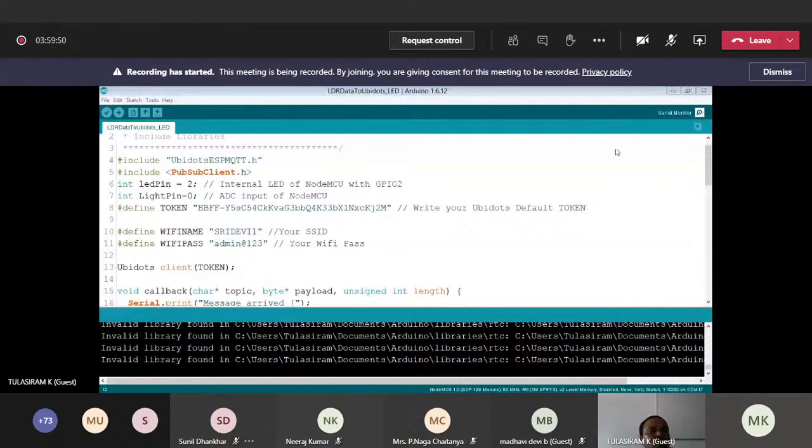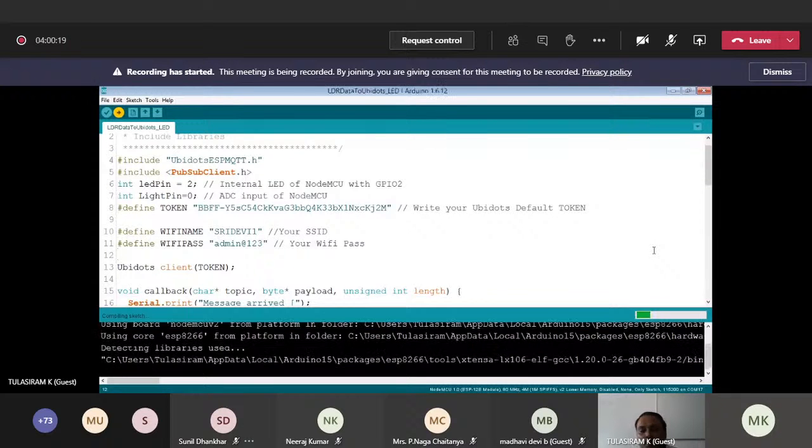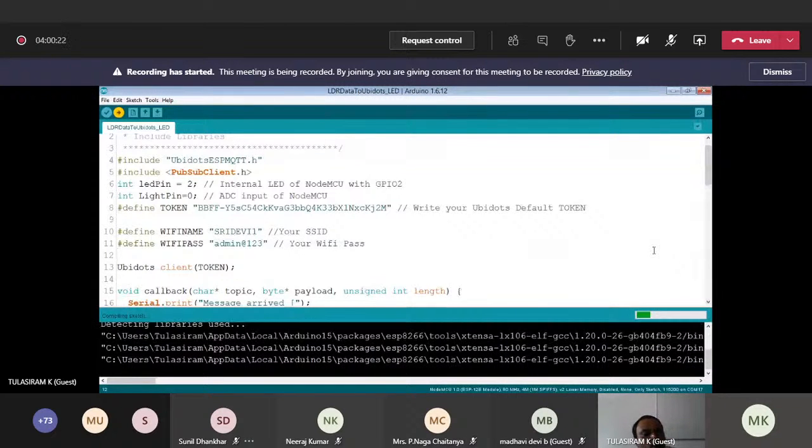Now you just see here. Now I have connected this one. So I'll just reset this one. One minute. Once again I will dump this code. So I'm just dumping this code into my Node MCU board. After dumping this code, I will show you what is the data that is coming in serial monitor, and what is the data that you are getting in UB dots website.